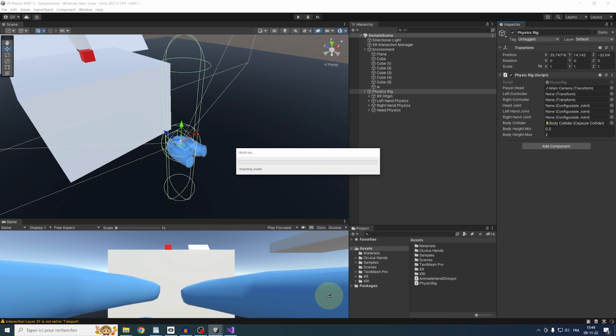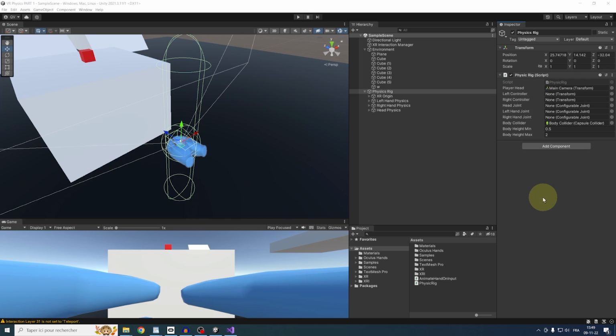And as always, I'm going to reference all of our components. So the left hand controller under the XR origin for the left controller, right hand controller for the right controller, and drag our joints in the physics rig. There you go. So before clicking on play, I know that you are all curious to see what will happen with this rig, but before this, we need to fix a little issue that we might have with all of the body parts colliding together.